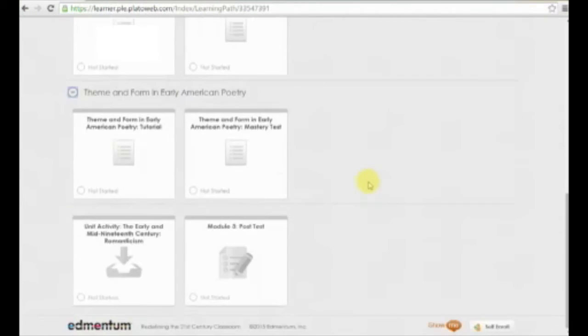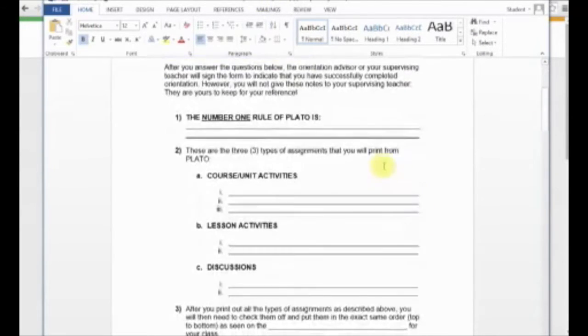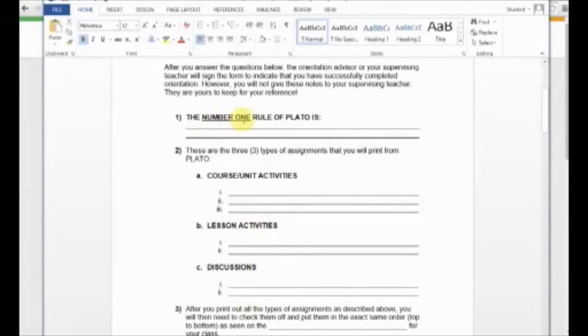Now, let's talk about the kinds of assignments that you have here. Let's go to the online classes PLATO orientation notes that you should have, right? So we're going to fill out these notes together now. So what do I do? What do I do in this PLATO class, right? This is what you're going to answer for number 1.